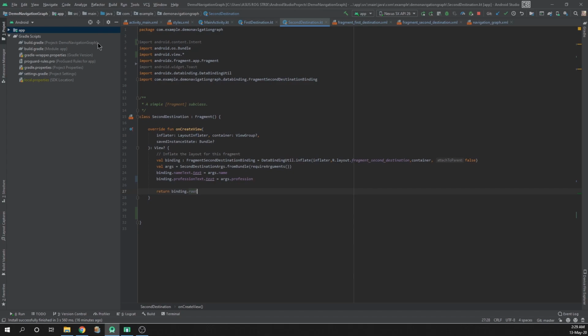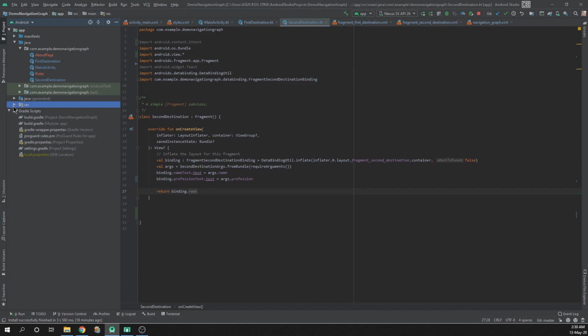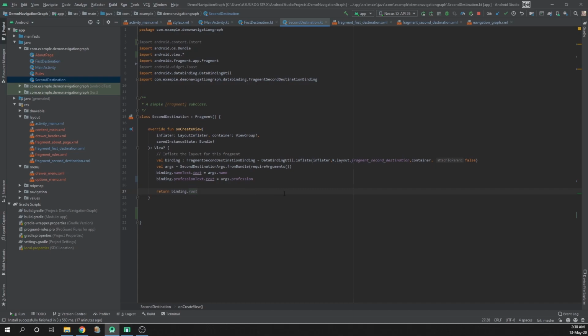So when you are done with cloning this project, you need to open it, select Android from here, and in the app directory click on Java, and in the first directory you can find a couple of classes here, and also open the resource folder. Here you will find the layout, menu and some map and other navigation layout files there. Okay, so now we'll start working from the second destination .kt file. Double click on it.